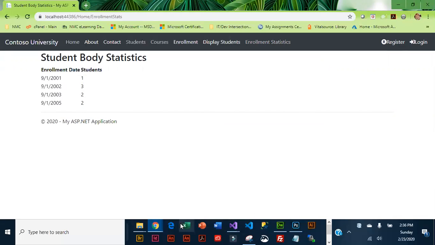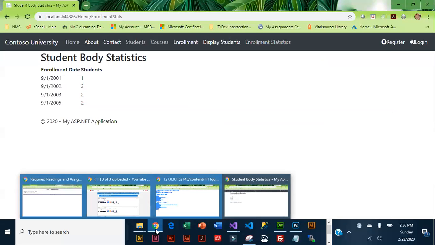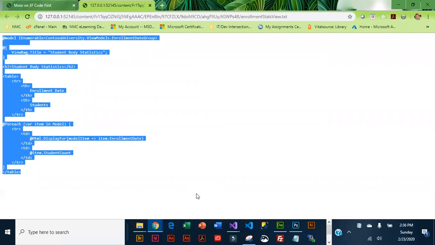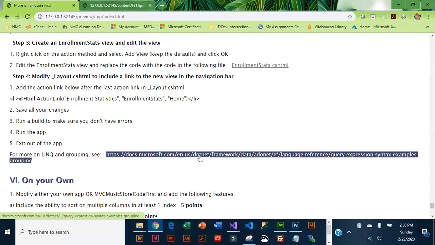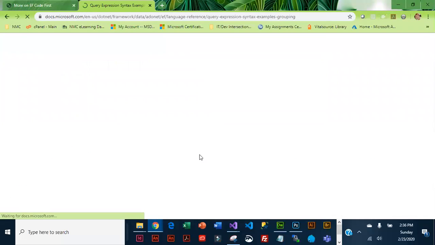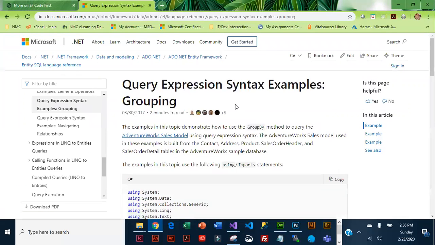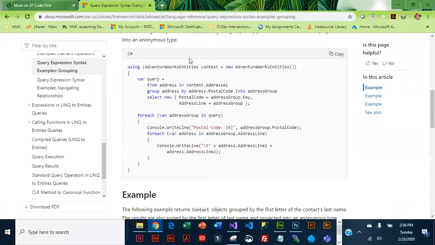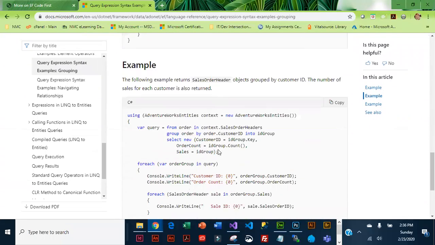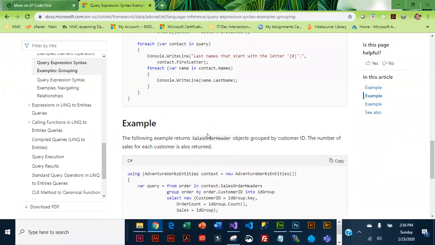And if you would like to know more about grouping, I did include a little link here. Okay, so if you want to know more about doing grouping using LINQ, this explains in more detail how you would go about doing that.